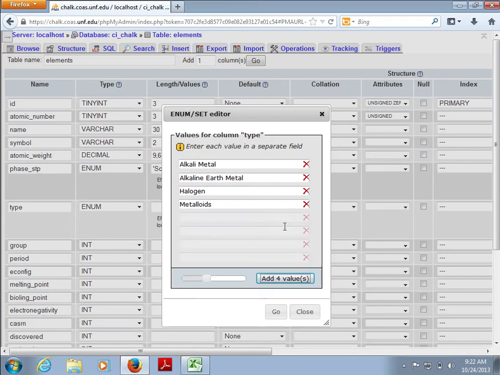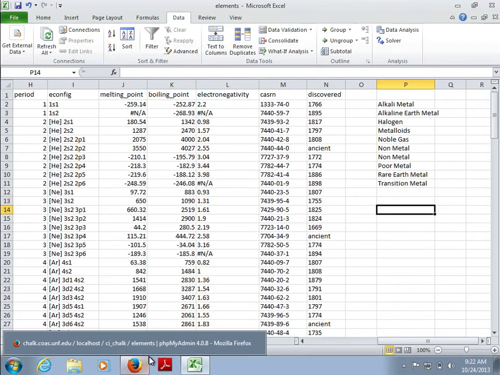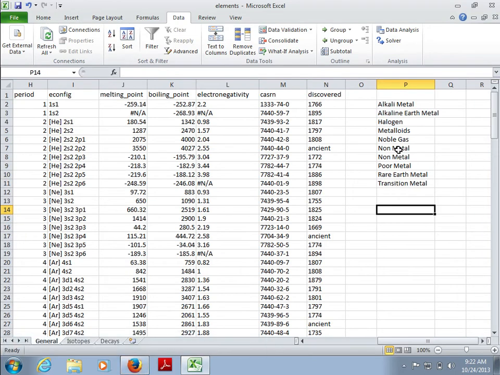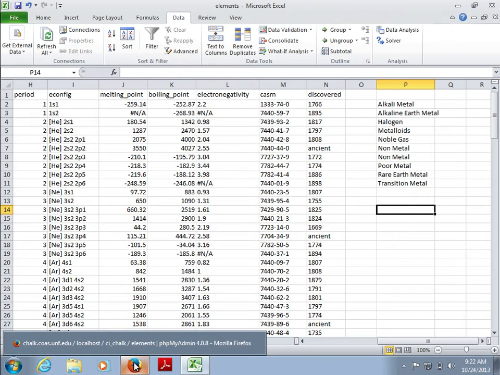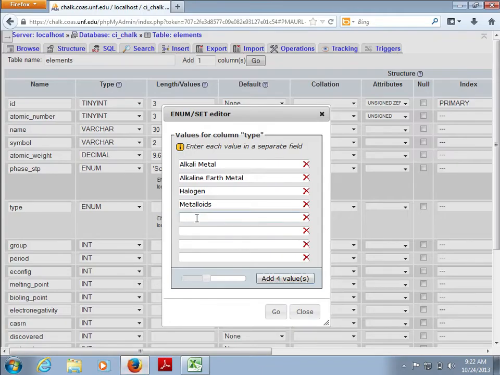Let's add 4 more spaces here. Noble gases. Now that's interesting. We have 2 entries for non-metal. And you may be like, well, why are there 2 entries for non-metal? They should be unique. More than likely that means that in one of the entries in that column, maybe non-metal has an extra space at the end of it or something like that, which makes it look different in Excel's eyes. So noble gas and non-metal.